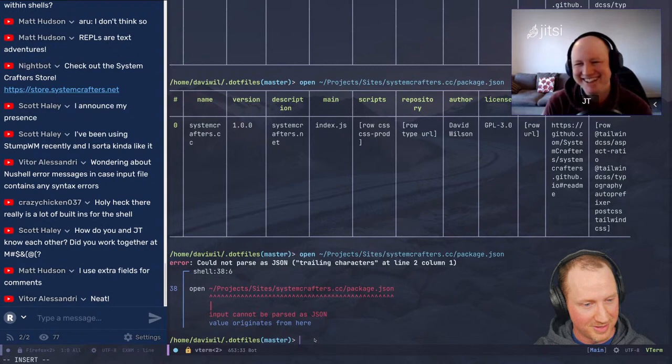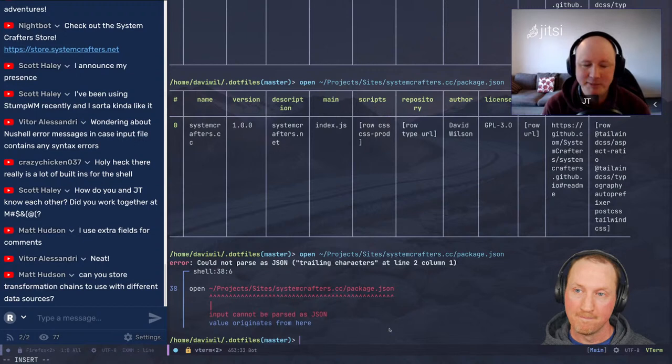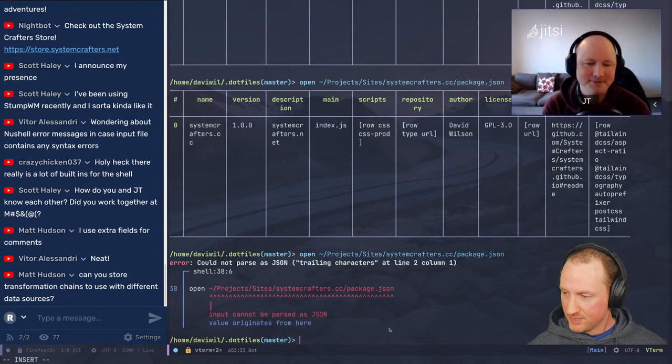Okay, so Matt says, can you store transformation chains to use with different data sources? Yes, you can alias a pipeline that you can apply later. Create custom commands that do the pipeline for you. Yeah, now that sounds really useful.